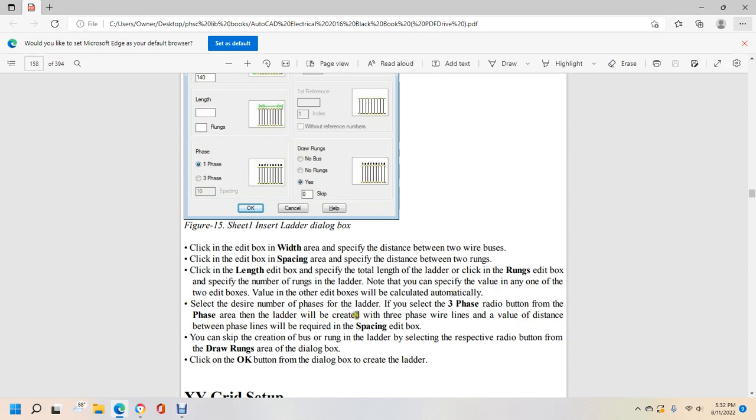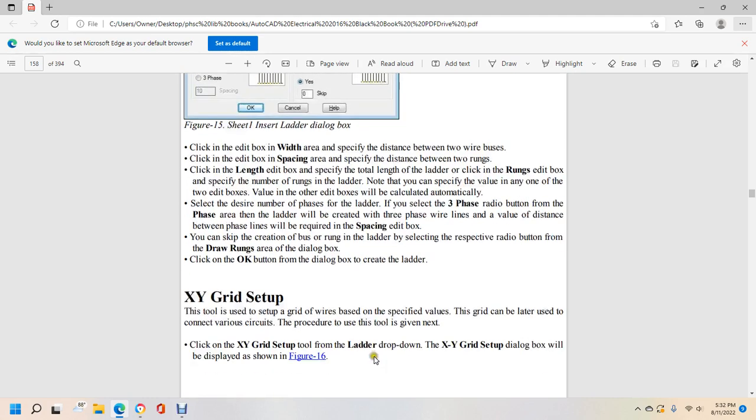For the ladder, the number of phases: if selected with the 3-phase radio button, the phase area of the ladder will be created with 3-phase wire lines. The value of the distance between the phase lines will be required in the spacing edit box. You can skip the creation of bus or rung in the ladder by selecting the respective radio button from the drawing rungs area of the dialog box. Click the OK button of the dialog box to create the ladder.